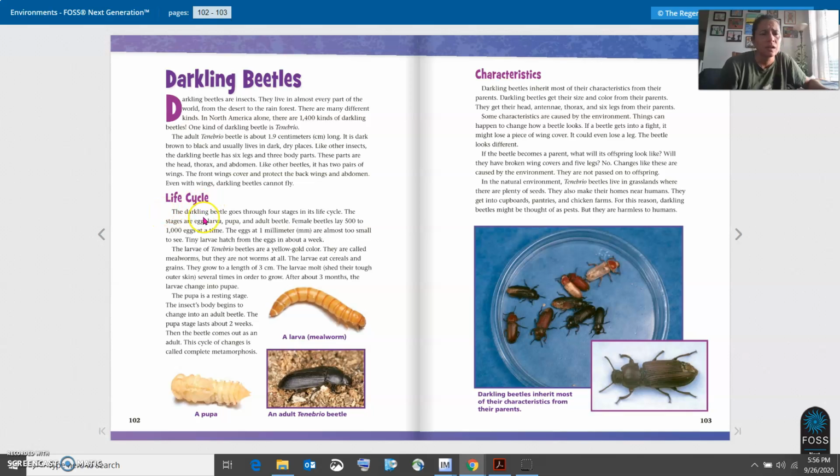Life cycle. The darkling beetle goes through 4 stages in its life cycle. The stages are egg, larva, pupa, and adult beetle. We did not see the egg stage. We started with the larva stage. Female beetles lay 500 to 1,000 eggs at a time. That is a lot of babies. The eggs at 1 millimeter are almost too small to see. Tiny larvae hatch from the eggs in about a week.